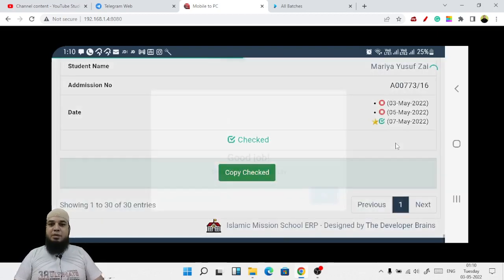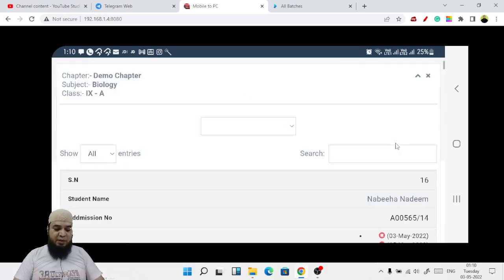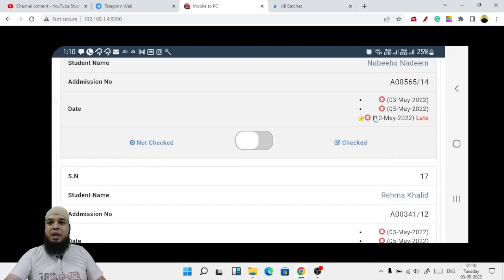Copy check button. Say this. So what you will see? Yeah, see this. Now it will appear that on 10th of May they have submitted. Means this is late, and for these students this will be considered as the final date. See, this is late. So this student will be marked as late. Means it will be shown that on 3rd of May they didn't submit, 5th of May, and they have submitted on 10th of May. That is late.